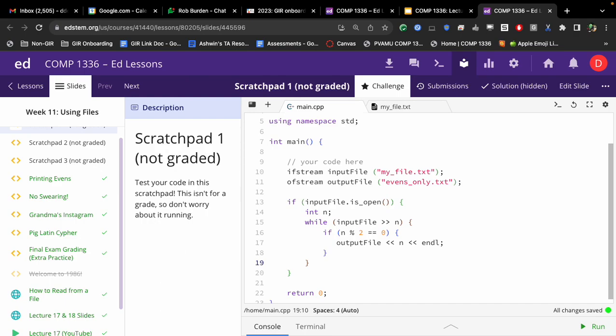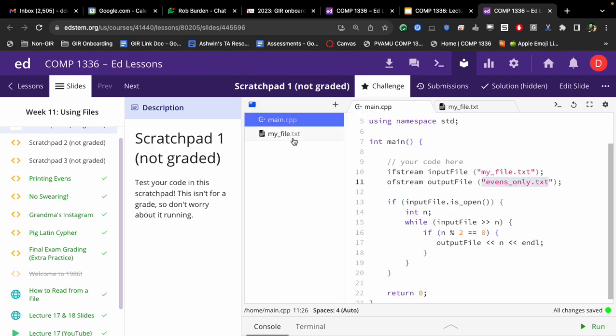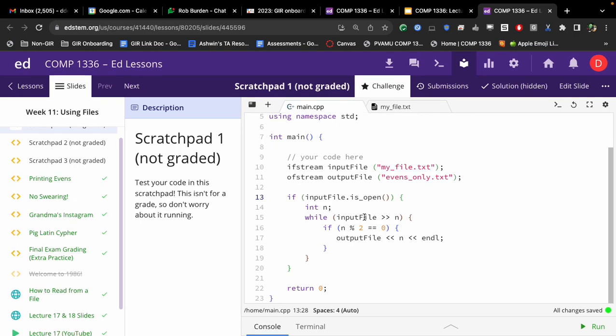Do we need to check if that's open too? The output one? So with output files, I'm gonna say no. I haven't seen the case where it mattered, because if this doesn't exist, like looking at my file tree, I don't have a file called evens only, right? But when I run this code, this file gets created for me. So I don't think it really matters if it's open or not, because if it's not open, it's just gonna get created.